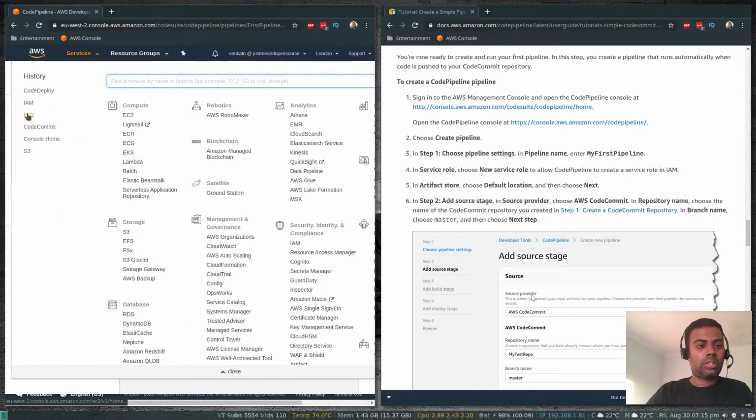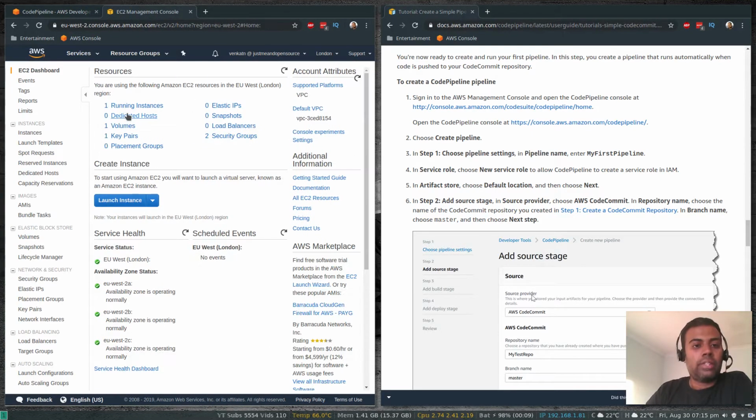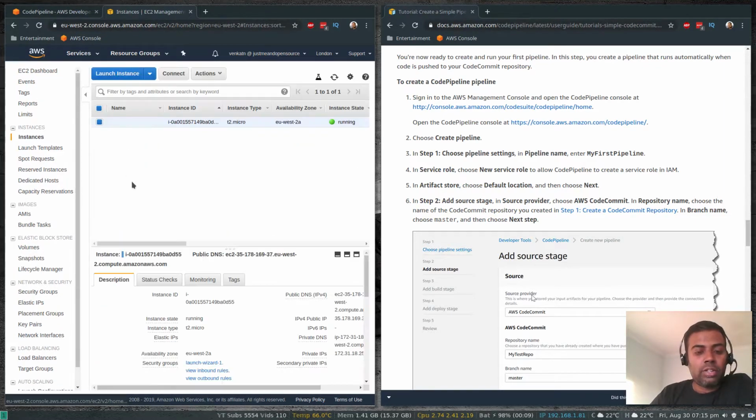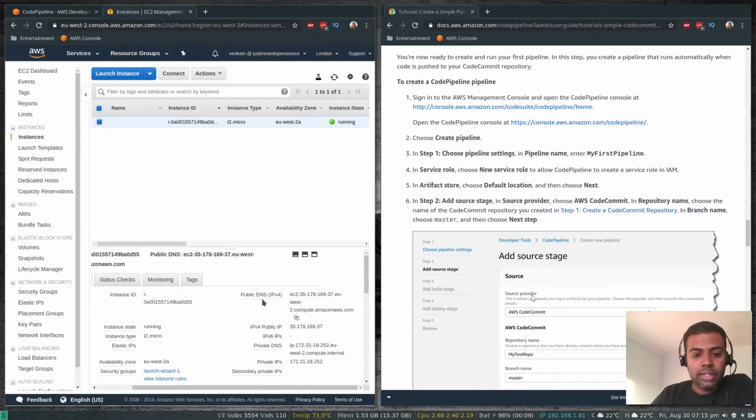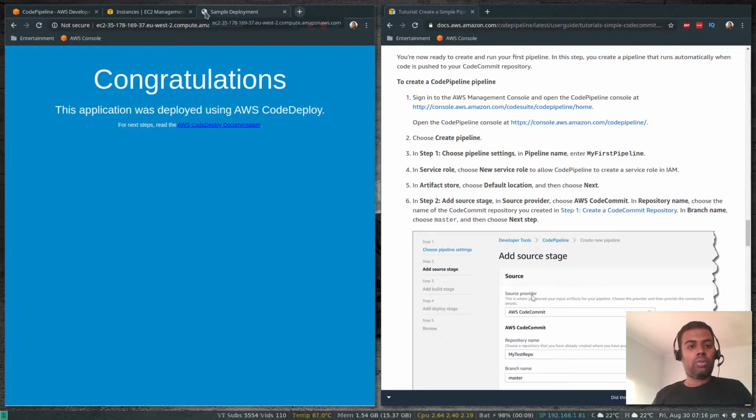So I'm going to leave this page as it is, and I'm going to open EC2 in a new tab. Okay, so that's our EC2 instance, and if I click on the running instances, that's our running instance, and I'm going to copy the public DNS name of the instance, and I'm going to open that up. Okay, cool. Congratulations. This application was deployed using AWS CodeDeploy. That's cool. So this is a very simple pipeline using a source stage and then using AWS CodeDeploy to deploy it to an EC2 instance.